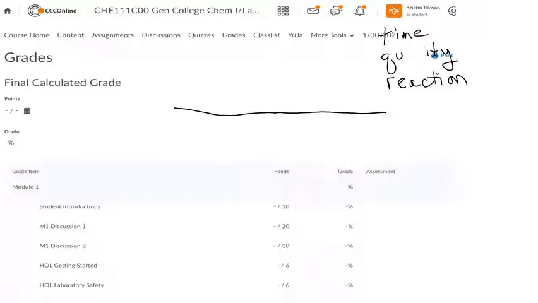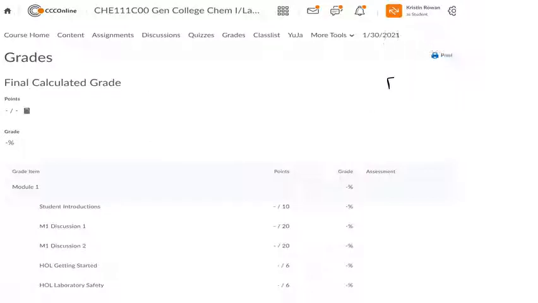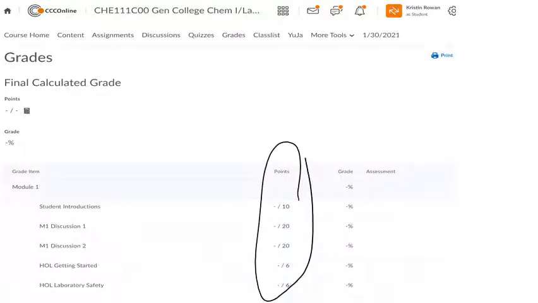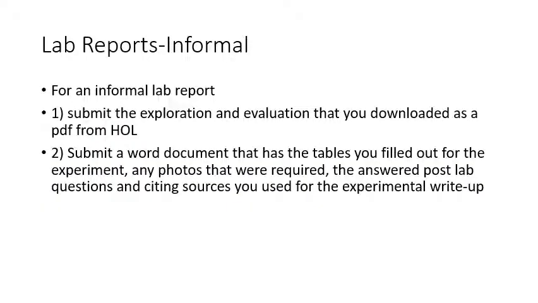This is what your grading area would look like, and you would see grades start to show up in here as they are inputted. The lab reports, I just want to go over what they look like quickly.